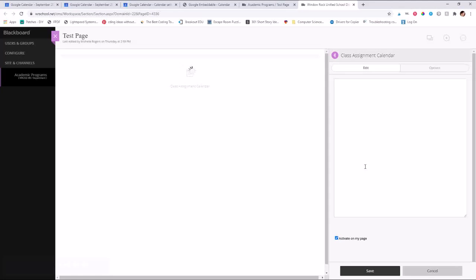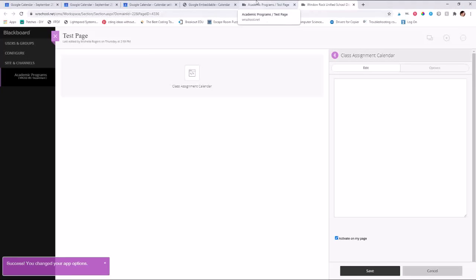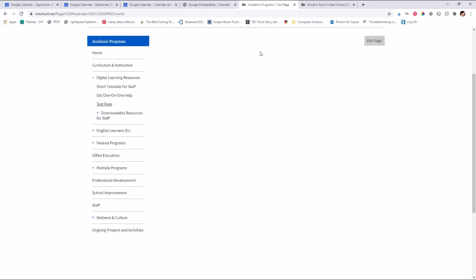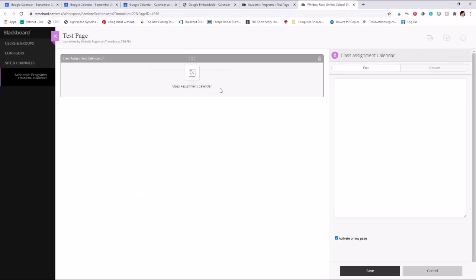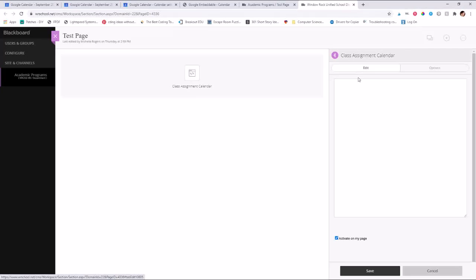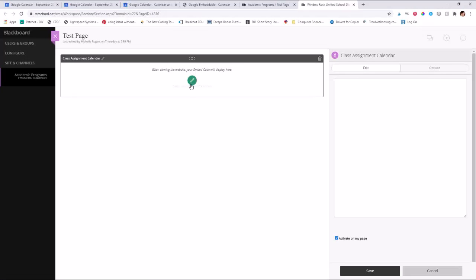Right now, if I go back over here and reload my page, that's all I see: a blue bar with that name. But that's what I want. I do want it to say class assignment calendar. So the next thing I need to do is, if you're not already in it, of course you would click the pencil.